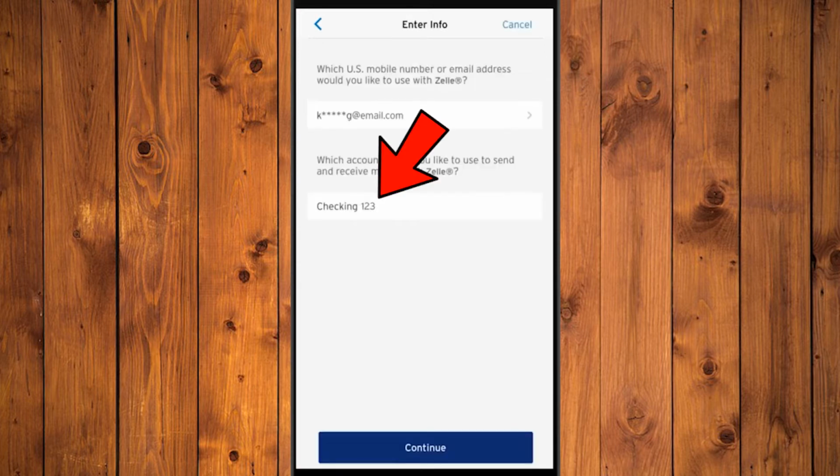Then down here, we have to choose which bank account we want to use in Zelle. For example, if you have two Citibank accounts, a checking account and a savings account, you have to choose which of them you want to use to send and receive money for Zelle. Very well, once we have chosen the email or cell phone number and the bank account that we will associate with Zelle, we click on the Continue button.